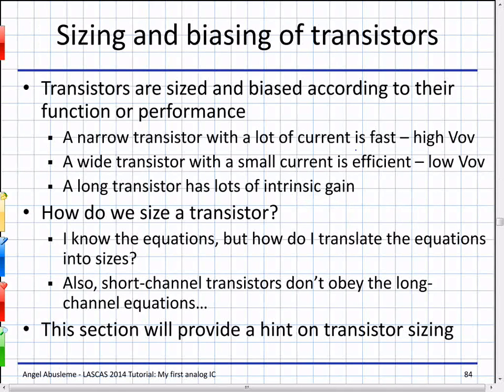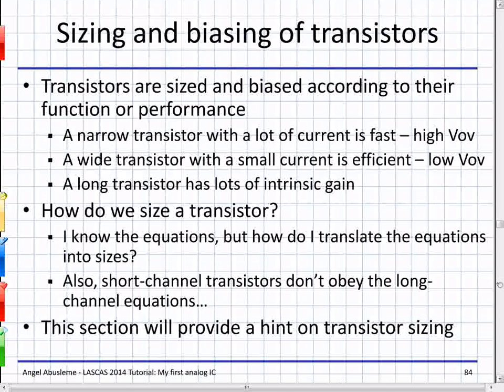So how do we want to bias and size transistors? I know the equations, but we already said that equations are horrible. So we don't want to use the equations. Also, short channel transistors don't obey these equations, right? So we will give a hint on how to size transistors.